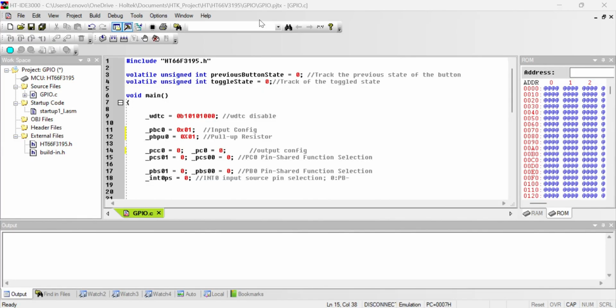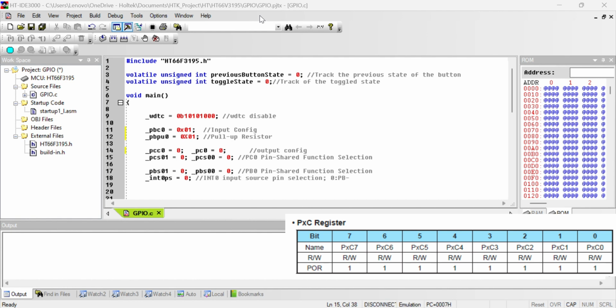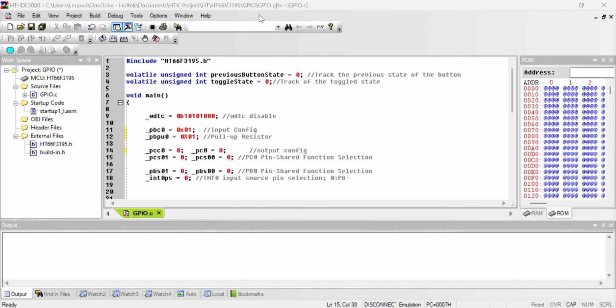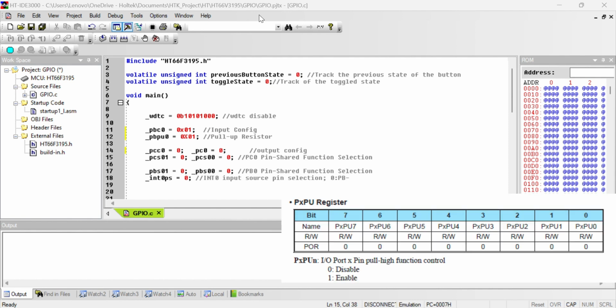Now I'm configuring the GPIO pin as input. For doing so, I'm setting the PBC0, which is the control register of PB0 pin, to 1, and I'm also enabling the pull-high register by setting the PBPU0 bit to 1.